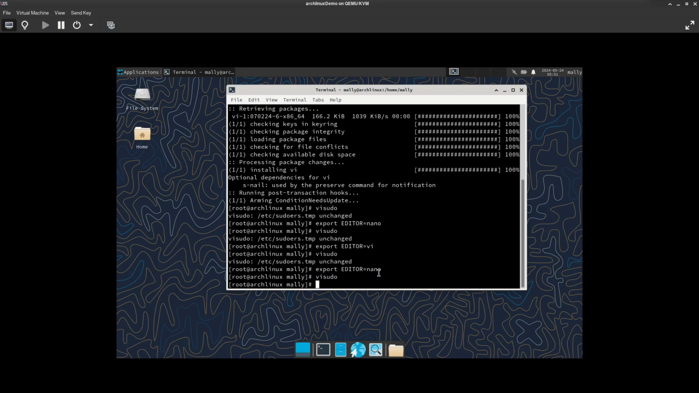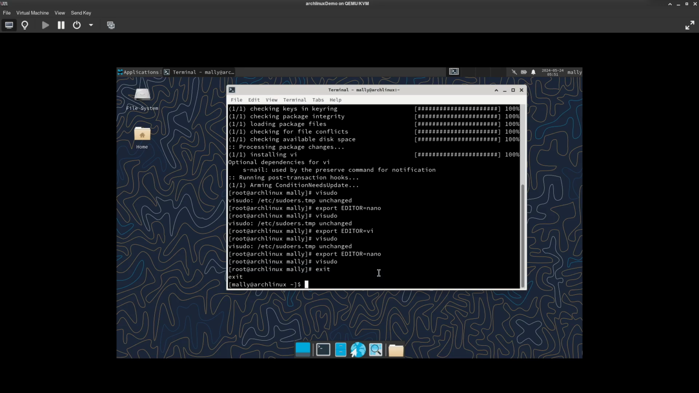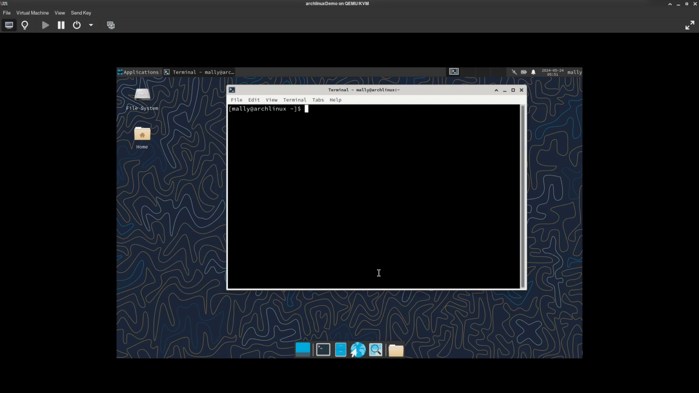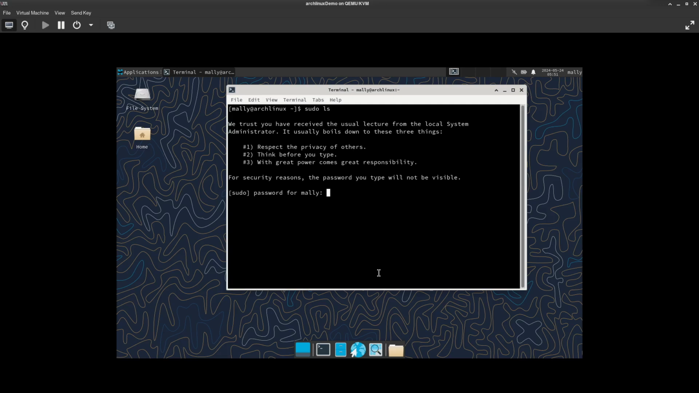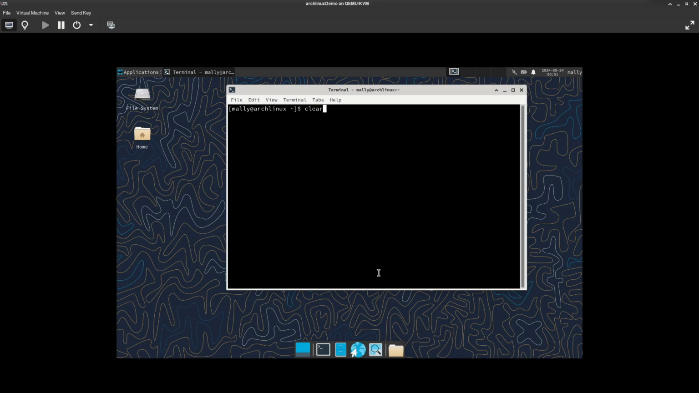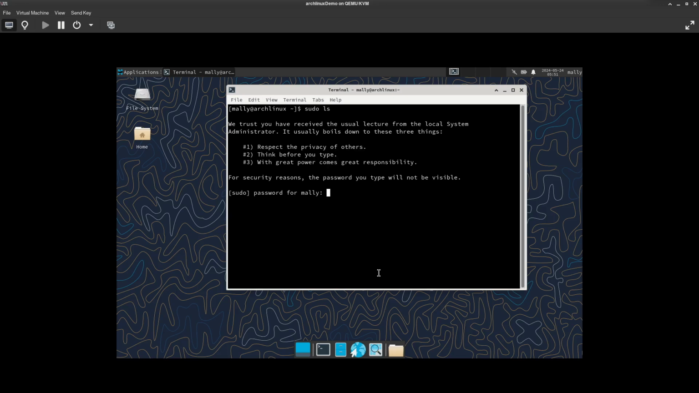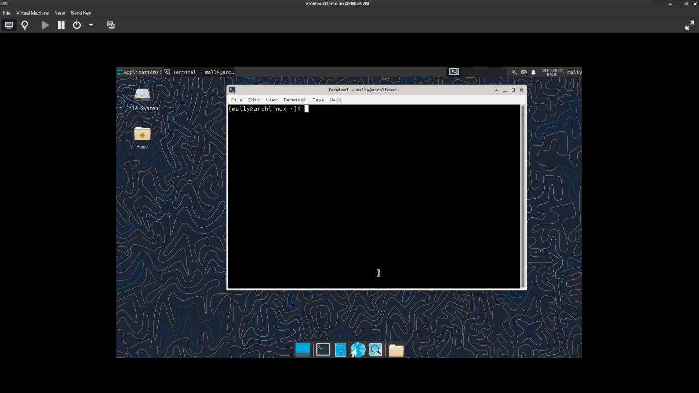You can exit, save that. And then if we exit out and we go back to our actual user, we should be able to do ls. Okay. sudo ls test, and then we can list. So do clear. Now we can go ahead and do those updates.